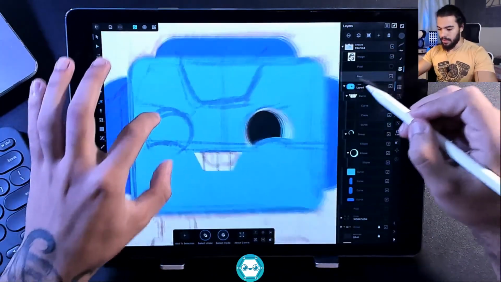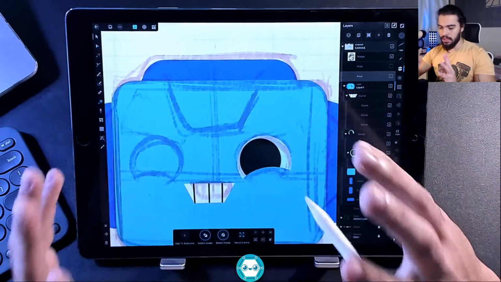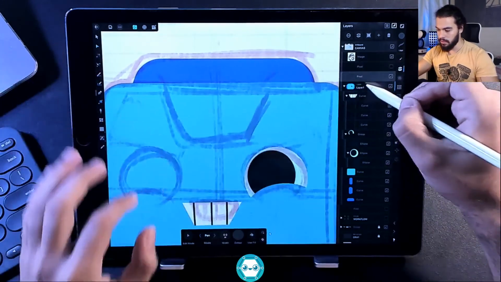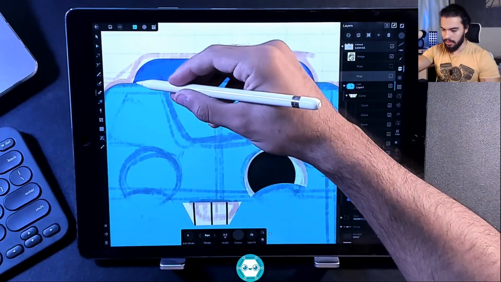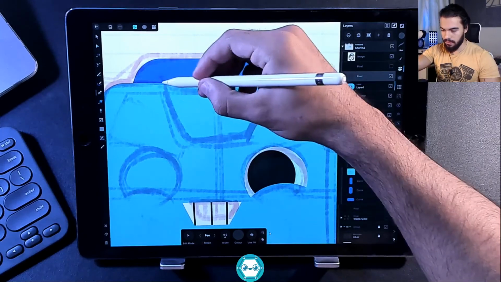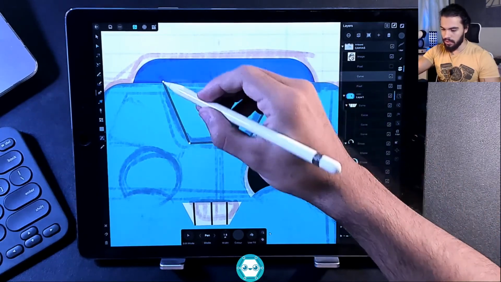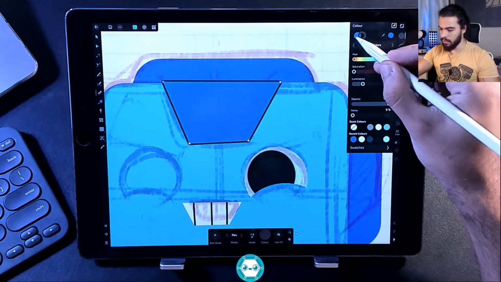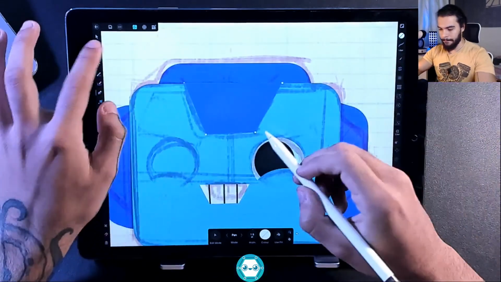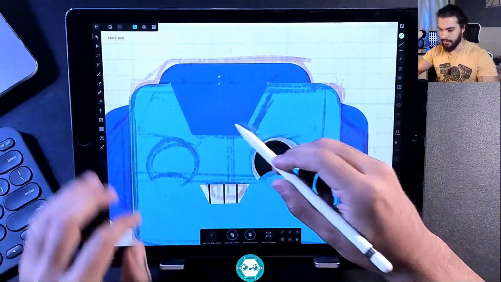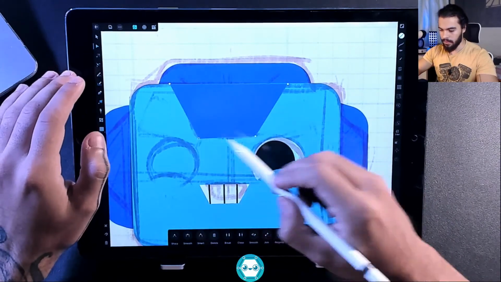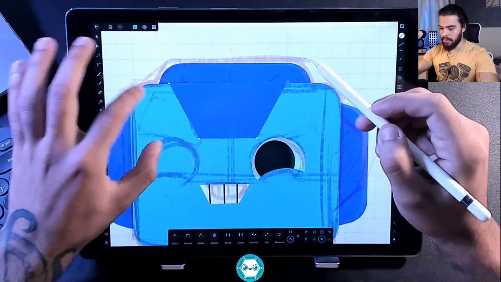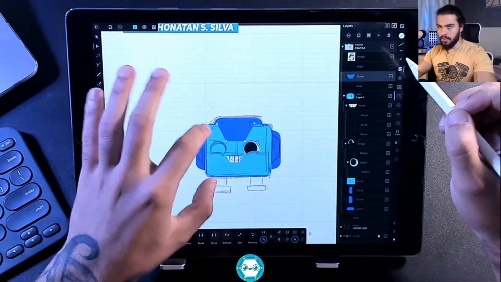Alright, let's do it, supposing that this is a hair. This is a hair for the robot. And let's do this one. Draw this shape and grab this color, the same color from here. Let's see now. Okay, we are building the shapes.